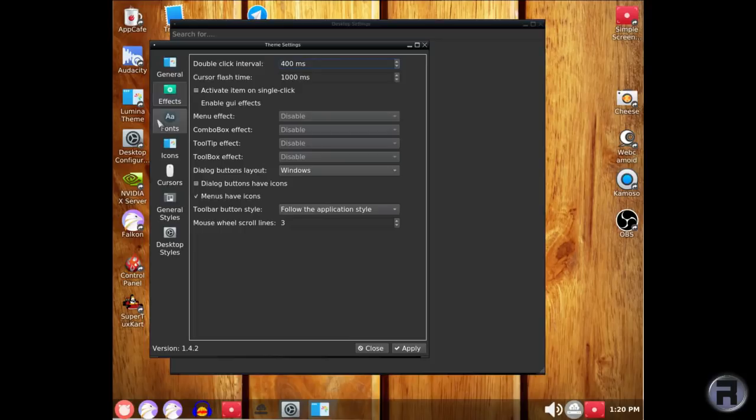You can change the effects, double clicks, everything from cursor flash time. You can actually alter the cursor flash time. So at the moment the cursor is flashing every 1000 milliseconds. We'll change that to 20 and see what happens. You can see that cursor now is flashing like there is no tomorrow, so I'll bring that back to the default. There's me messing around with things I shouldn't be messing around with. That's better.